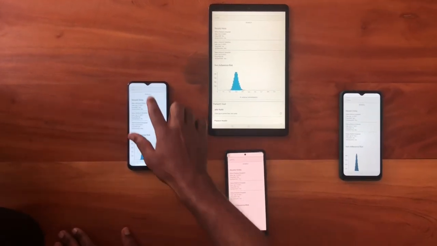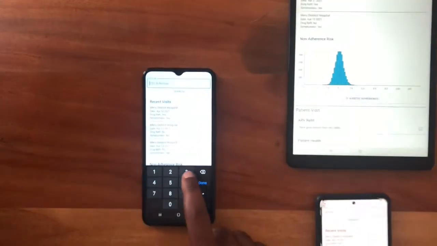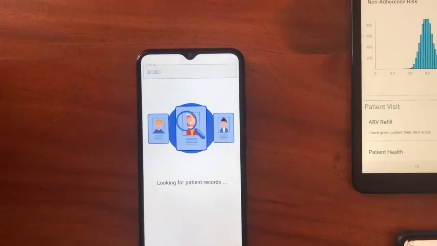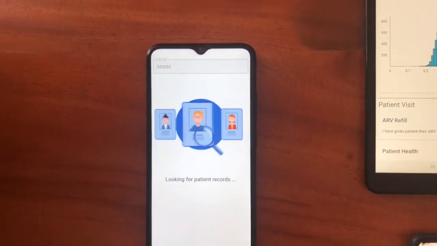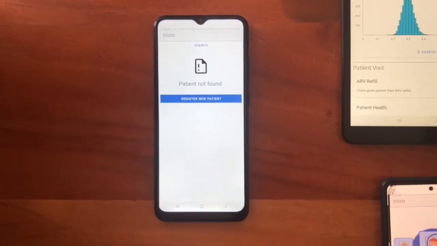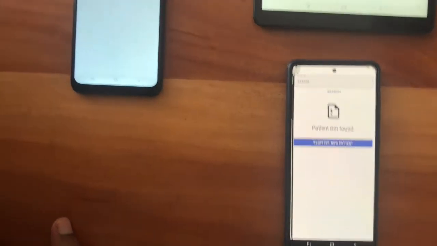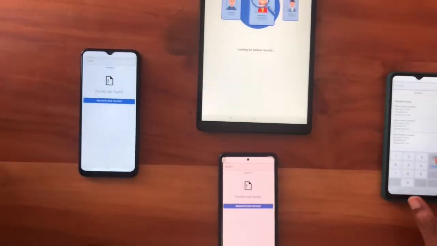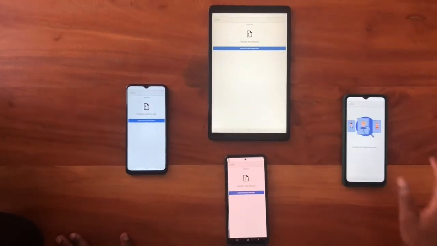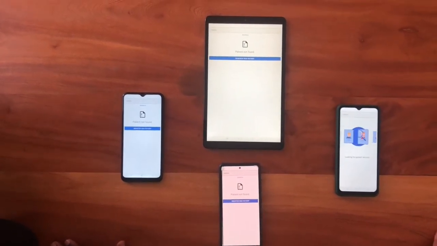Now let's do another experiment where we'll look for a patient that doesn't exist. Patient 333. Search for them there. I'll do the same thing on the other phones, and one more phone. Okay, we'll notice that the patient is nowhere to be found because this patient doesn't exist.